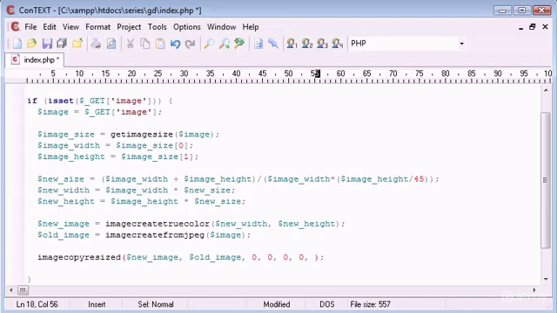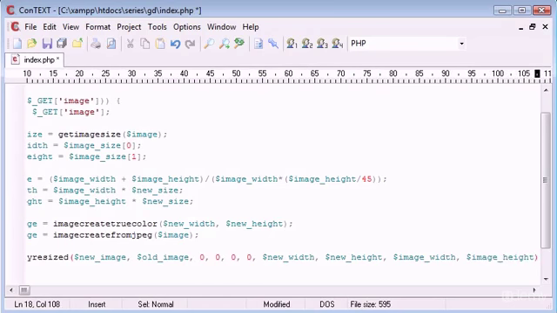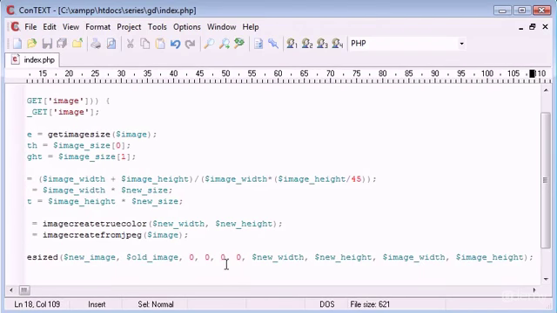Okay, so the 7th parameter, we've got destination width. So the destination width is obviously the new width, and the destination height is obviously the new height, because this is the destination that we're creating our thumbnail at inside this new image. And then what we need to do is the source width and the source height, which is obviously the old width and the old height, but we have called these image width and image height. So image width, image height. Remember, with the GD library, when you're specifying widths and heights, the width always comes before the height.